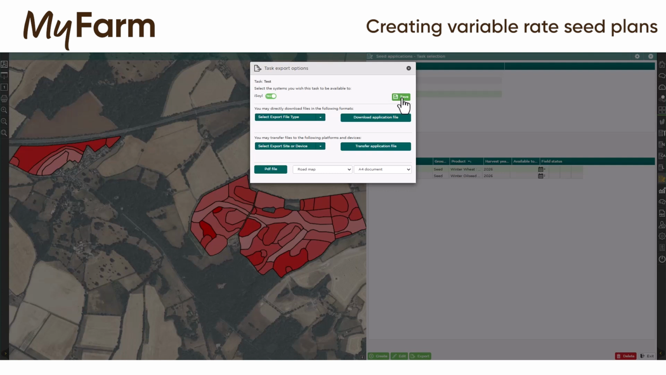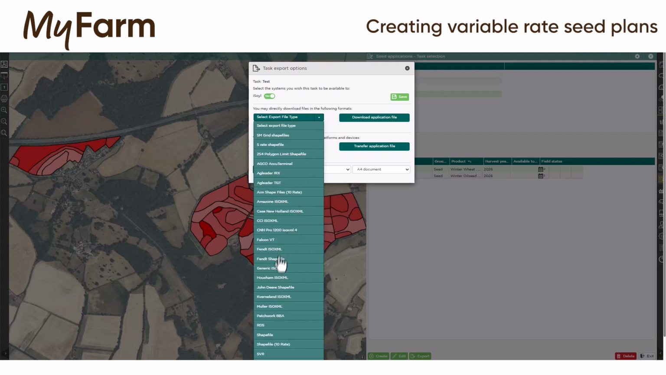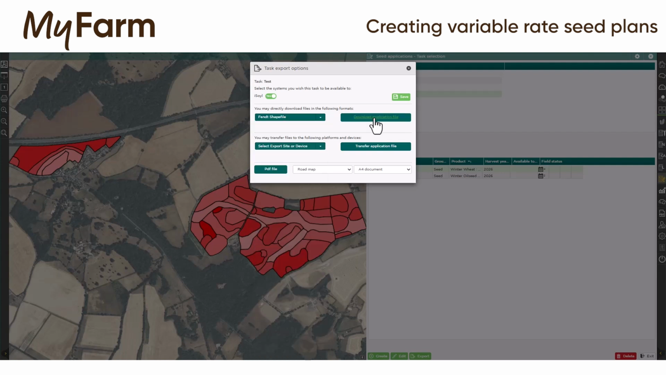If you want to export the plan as an application file which you load onto a memory stick and plug into your screen in the cab, you can do so by picking the relevant file type and clicking Download Application File. Or if you're using a direct file transfer system, you can send the application file directly to the cab. A PDF version of the plan can also be downloaded, which can be handed to the operator.